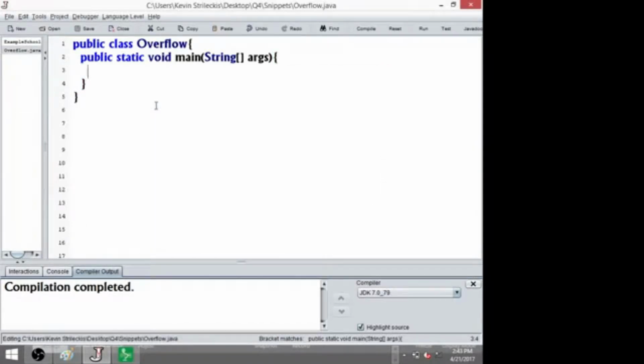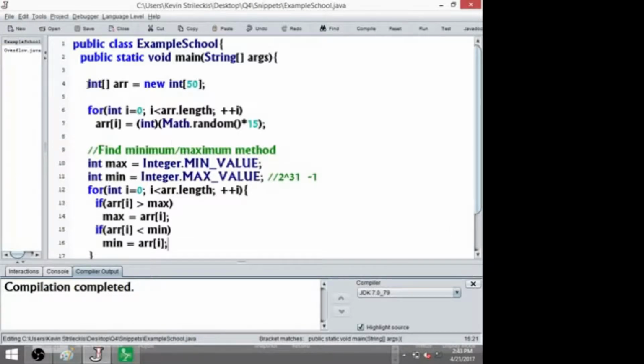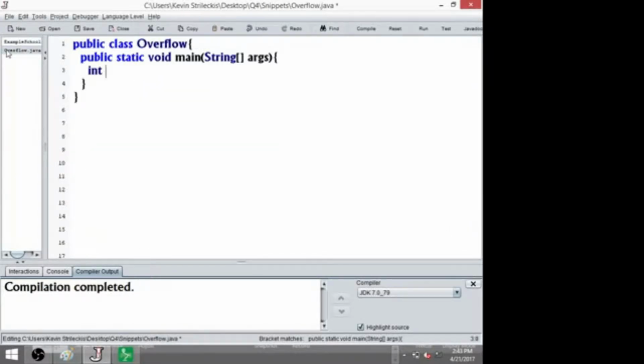Anyone? Okay. Well, then let's do this. All right. Integer overflow. Guys, what's the biggest number we can represent in integers? 2 to the 31st minus 1. Everyone got that? Okay.